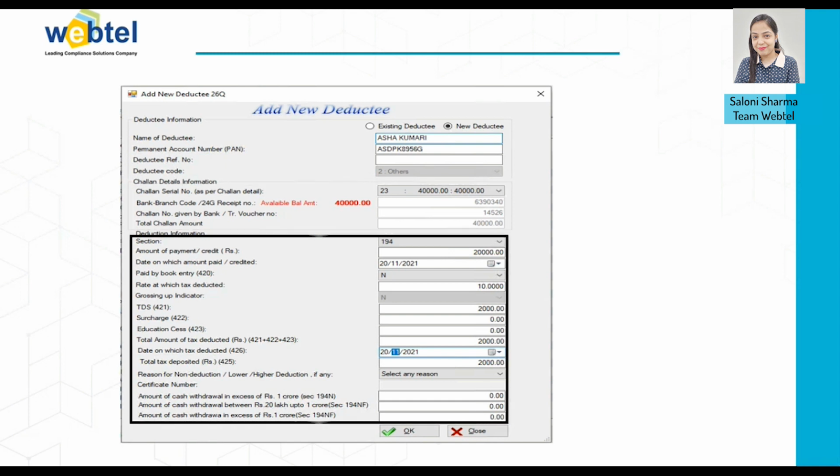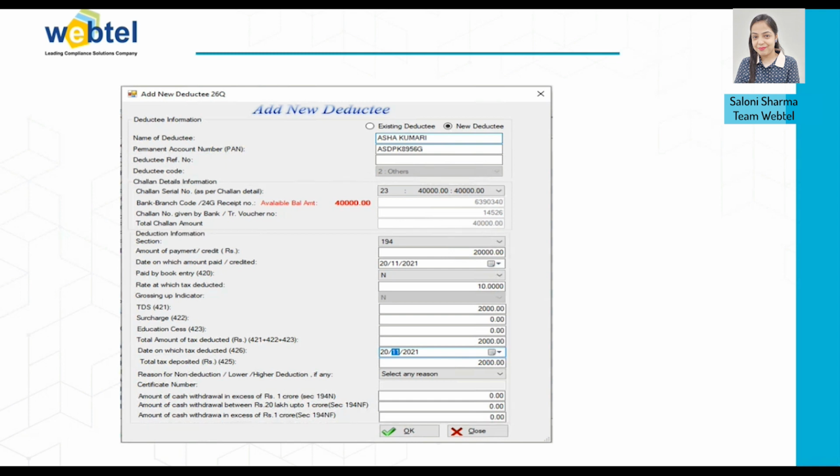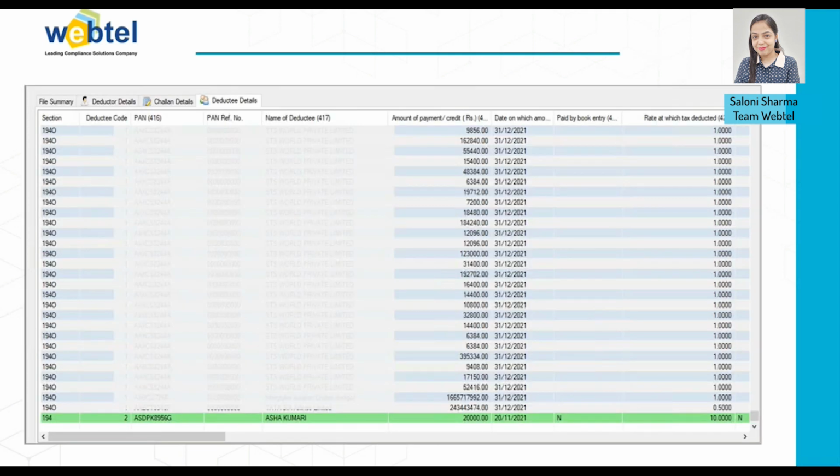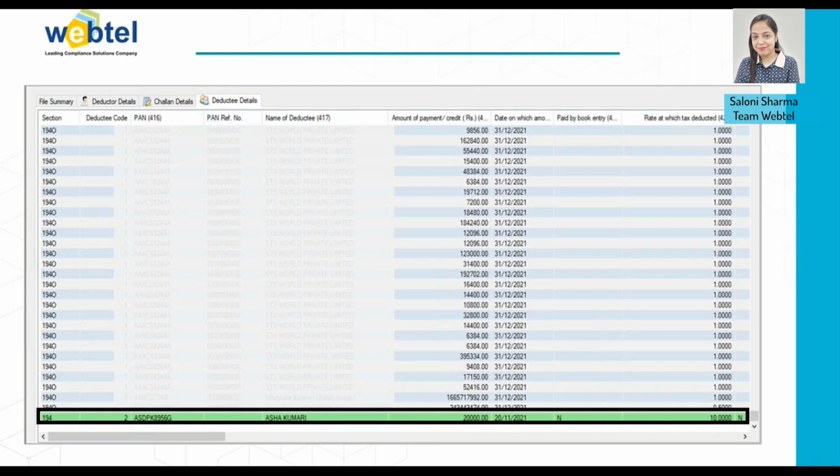Then comes the deductee detail. So he needs to enter all the details, like he needs to select the section, amount of payment, date of deduction, etc. over here. And after entering all these details, he needs to click on the OK button. After clicking on OK, the entry will be added at the end of the deductee details. So this is the process to add any deductee.